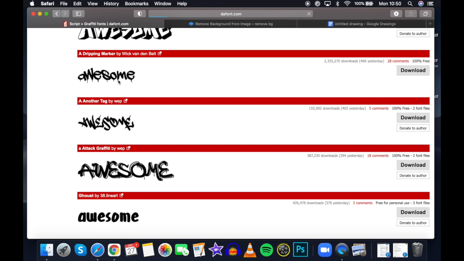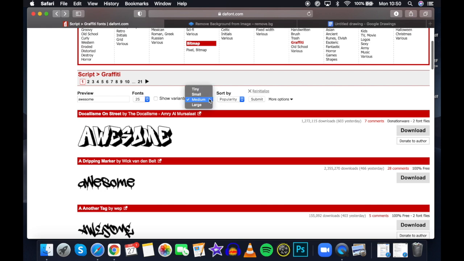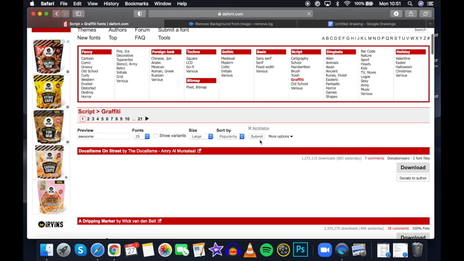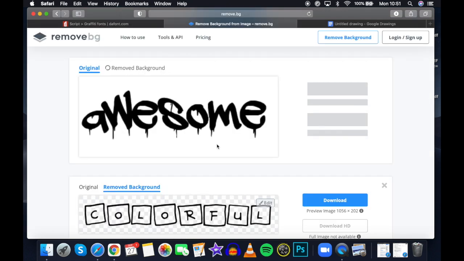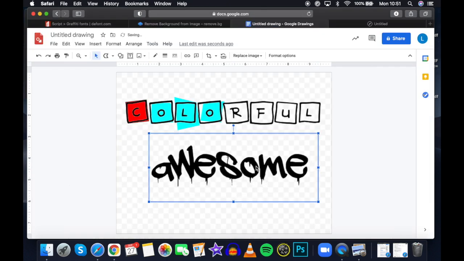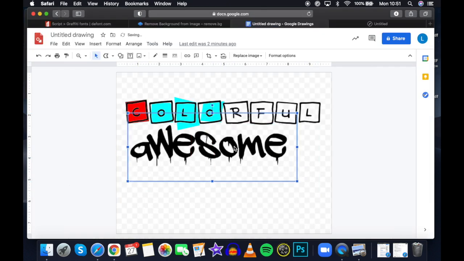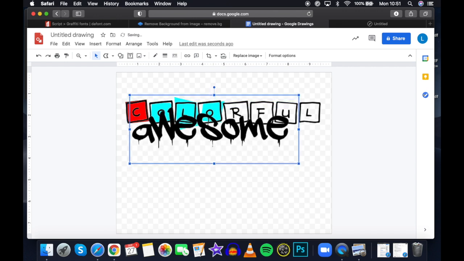It's really small though, so I'm going to go back up to the size again and click large. And then I'm just going to screenshot that and upload that other image. I'll drag and drop the PNG file. And I've got my awesome writing there with a transparent background.